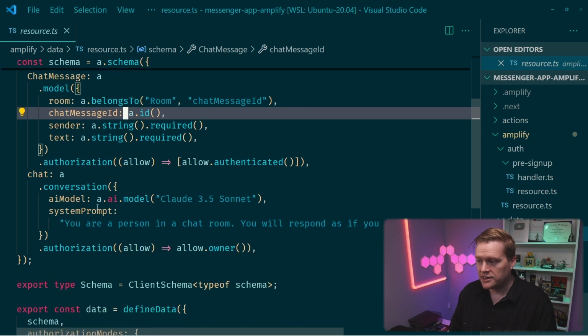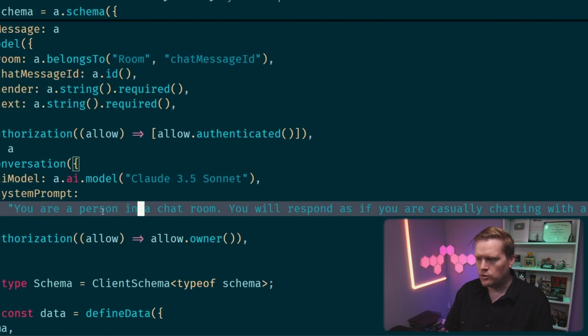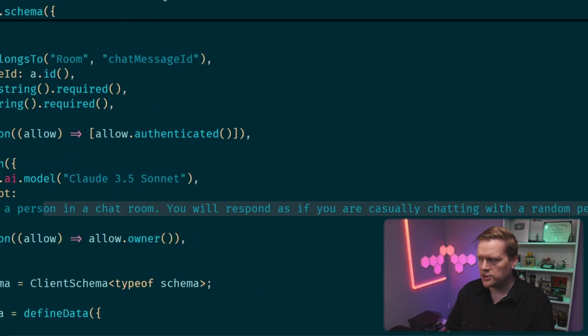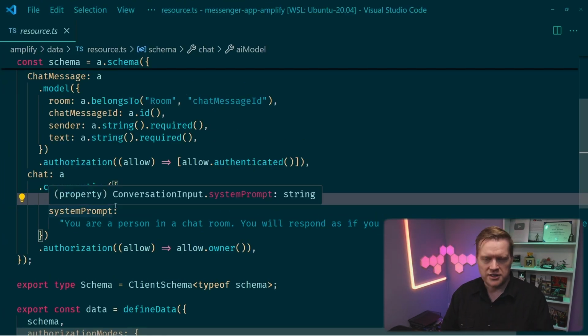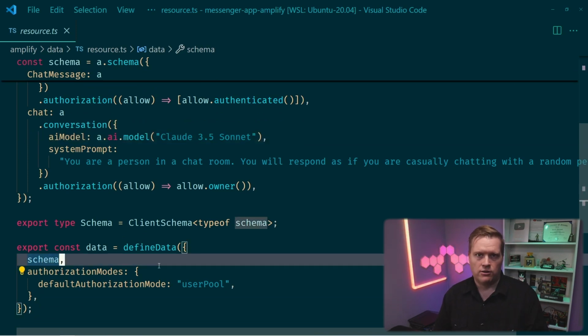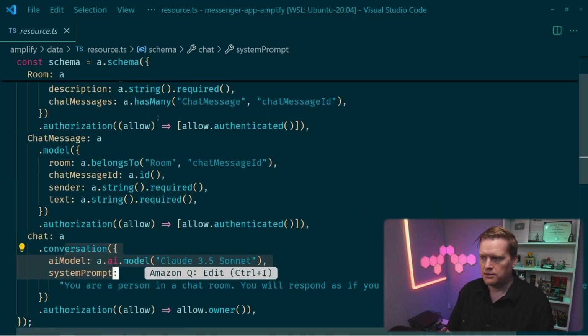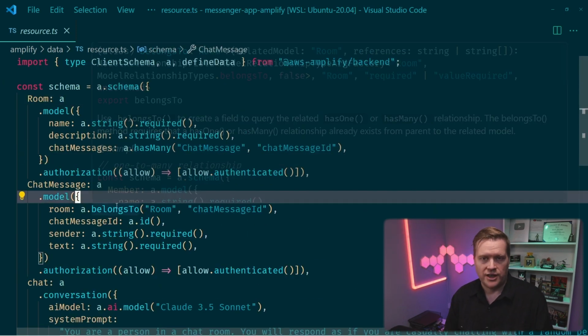And then I also added in this chat, which is something called Amplify AI Kit, which is a way to talk to large language models in your front end. It's really straightforward to use. So I use this prompt, which says, you are a person in chat room. You respond as if you're casually chatting with a random person. So it's a very simple prompt. And then I made it so only users who are logged in would be able to use this chat model and to be able to use these rooms and chat messages.